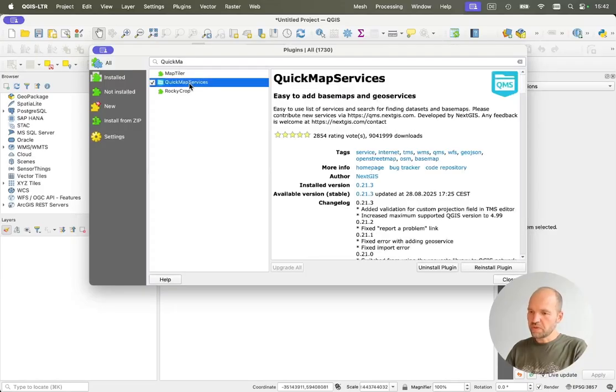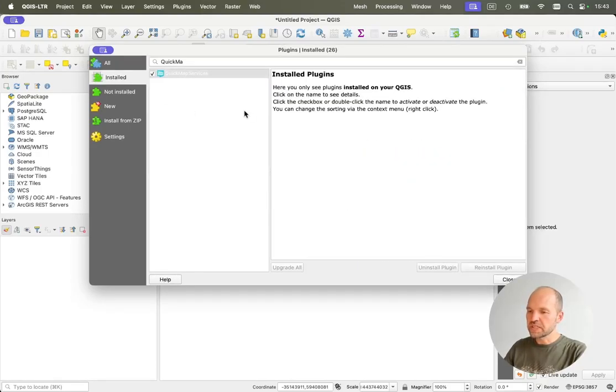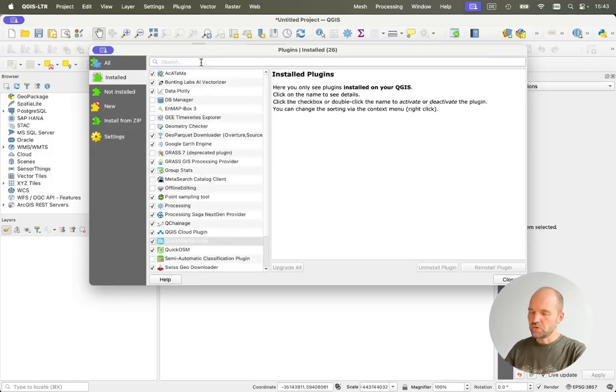Okay, so if we look for Quick Map Services, you will find that one here. And of course I have that particular plugin already installed. So instead of reinstall plugin, you will probably find install plugin here and just hit the button and you will find it under your installed items. So if you empty the search field, you will find all the plugins that are installed on your end. And Quick Map Services should be part of the composition of plugins you can use in QGIS.